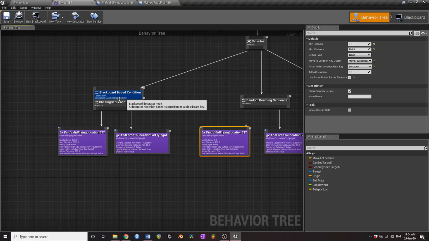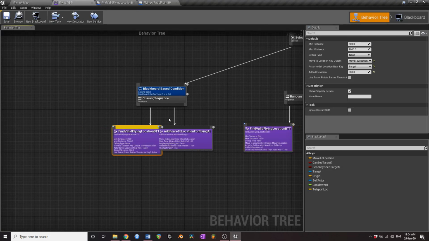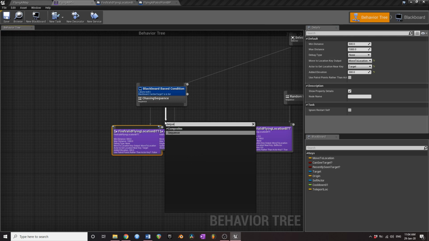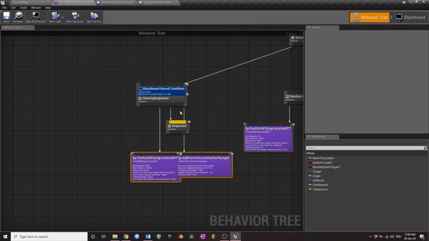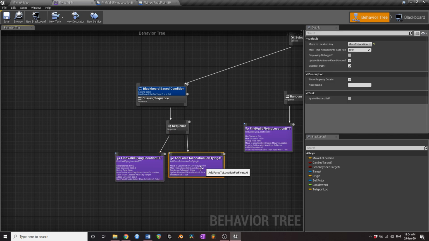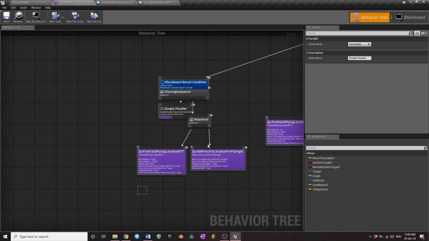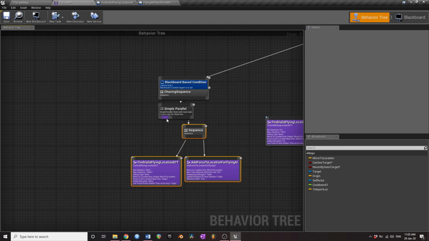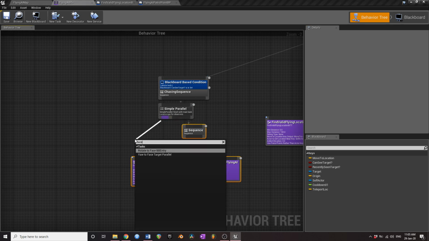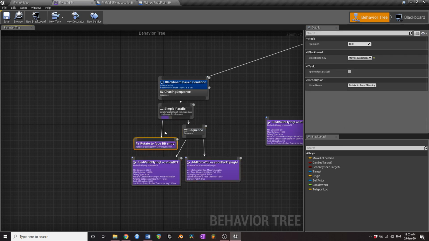So what you'd want to do when he's seeing the player is put another sequence node down here. And for this one, instead of updating the path to face the direction that you're heading, set that to false, and you could have a parallel node like this. And then I think in a previous one we had rotate to face blackboard entry.